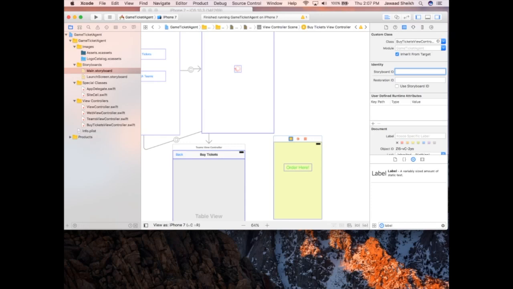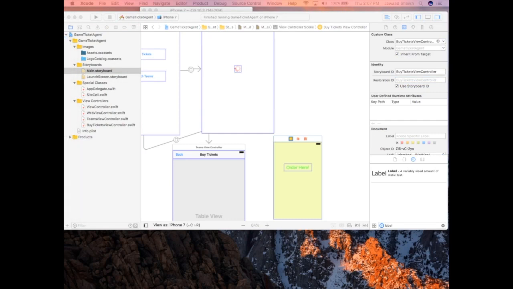So I'm going to call this label the same name as my view controller. I'm going to say BuyTickets view controller. Make sure I spell it correctly. There. So BuyTickets view controller. It'll even check off use storyboard ID. All right. So at this point, I pretty well have everything completed I need for the storyboard. Now the final step is to get this to appear in code.